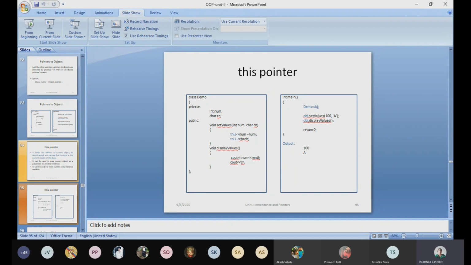Similarly, a programmer can also reference this pointer explicitly. Suppose I want to show this pointer explicitly, then I use the this pointer. And because this is a pointer, for accessing any variable or any method, you have to use the arrow operator, because it is a pointer, right? So for example, suppose you have the class demo, in which you have created two variables, num and ch. Then you have a function setValues, in which you assign to int num and char ch the values which you are passing.